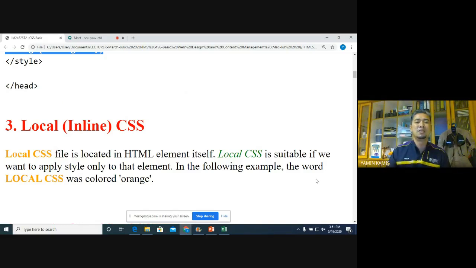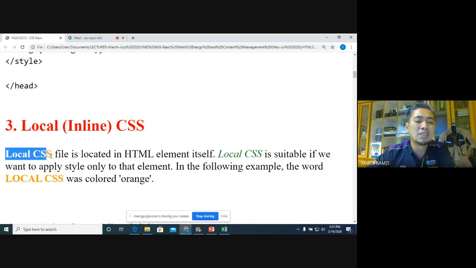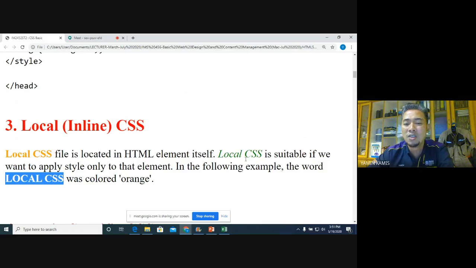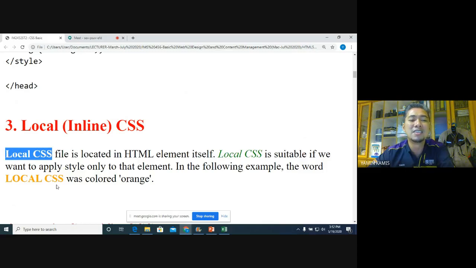Now, what does it mean? For example, this file. Let me show you. If you look at the word local CSS here in this paragraph, we have two words, local CSS. Here we have another one, local CSS. But this local CSS is colored in green, and this one is colored in orange.